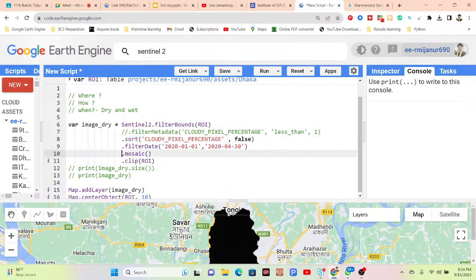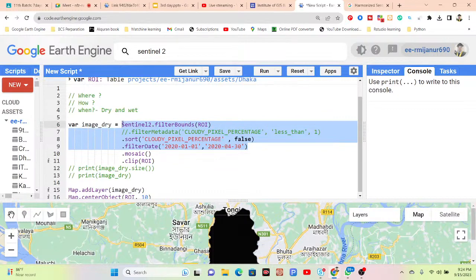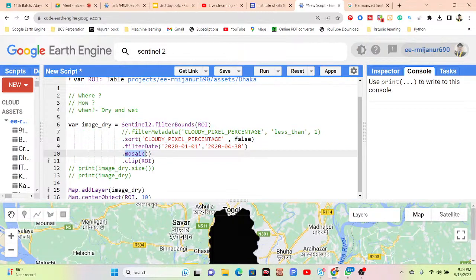And what is the mosaic? Mainly mosaic takes all of those images. Suppose in this time after filtering here I get a total of, say, 20 images. It takes all of those images and creates this composite. Okay, that's a mosaic. But when I use the median, what happens? It takes only the middle pixel value and creates this composite.